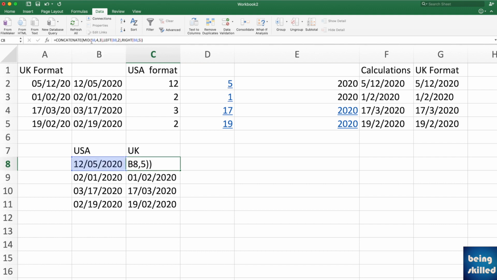So mid is the function which pulls the data from the starting position for the number of characters which we want. In this case we provided the B8 value, and we wanted the values to be pulled from character 4, and we wanted 3 characters. So 1, 2, 3, 4 from here, 1, 2, 3. And left is, starting from left, how many characters should be pulled. We entered 2 characters, so 1 and 2. We could have actually done 3 as well, but then this backslash is taken by right, which basically means 5 from the right, so 1, 2, 3, 4, 5.